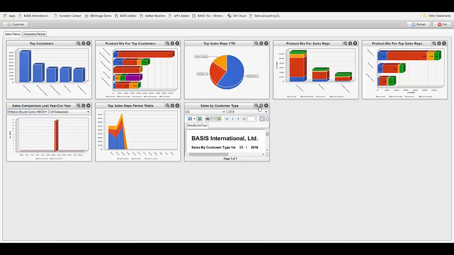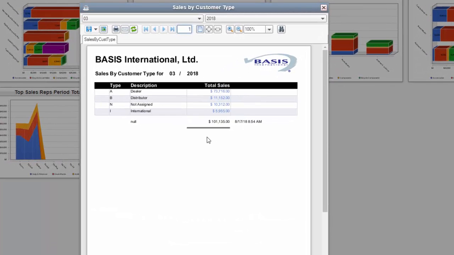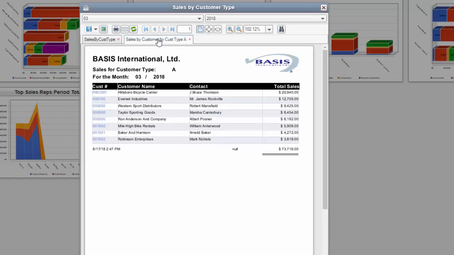The Sales by Customer Type widget provides another example of drilling down to increasingly detailed information. We see the total sales by type, but we want more performance information on the dealer sales total. Note that the dollar figure is a hyperlink, and selecting it adds a new tab to the top of the widget and displays each customer's sales totals.